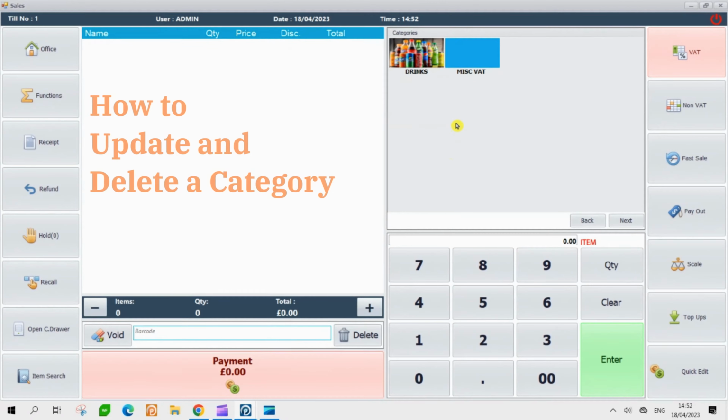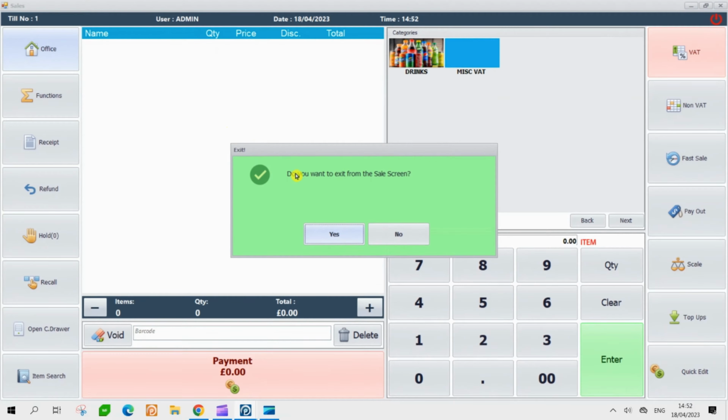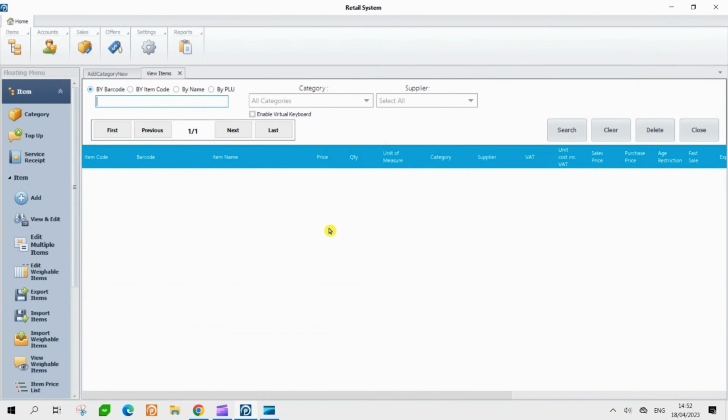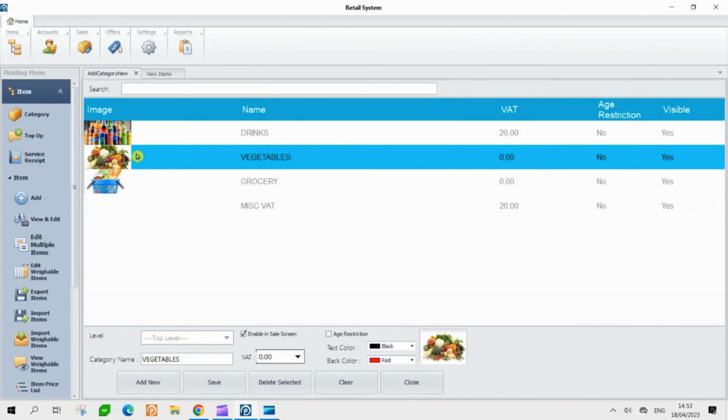Now, we will show you how to edit an existing category. Firstly, go back to the main office screen by clicking the Office tab here. Click on the Category tab on the left. Here, you can see all the categories. Please select the category you want to edit.